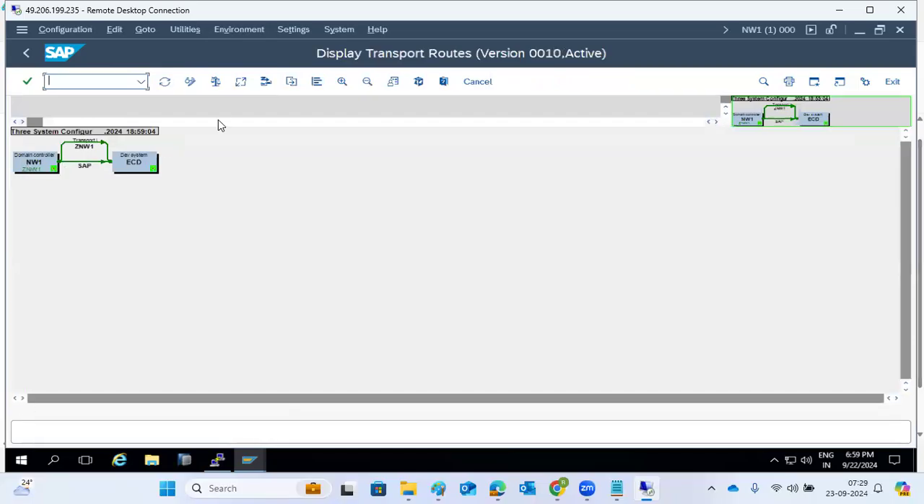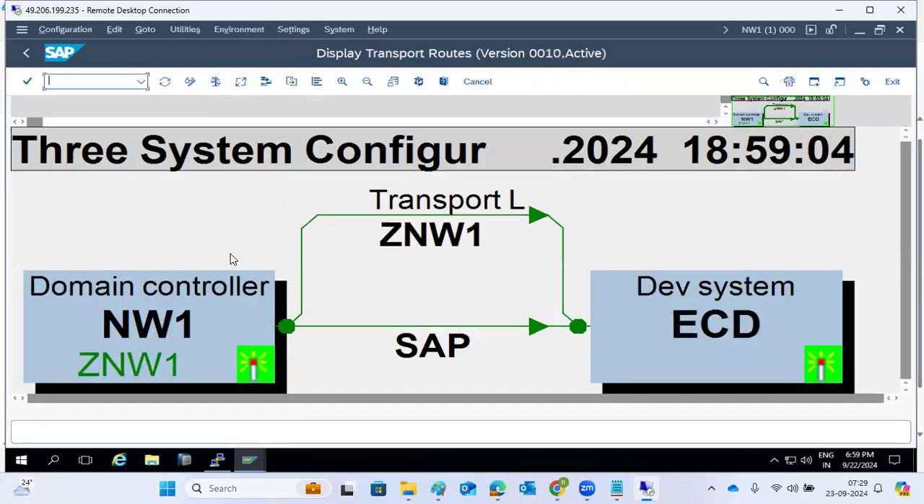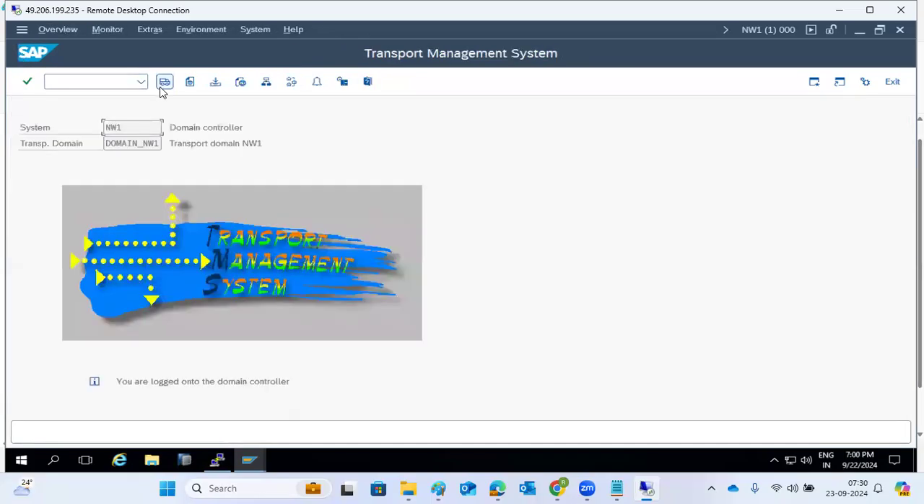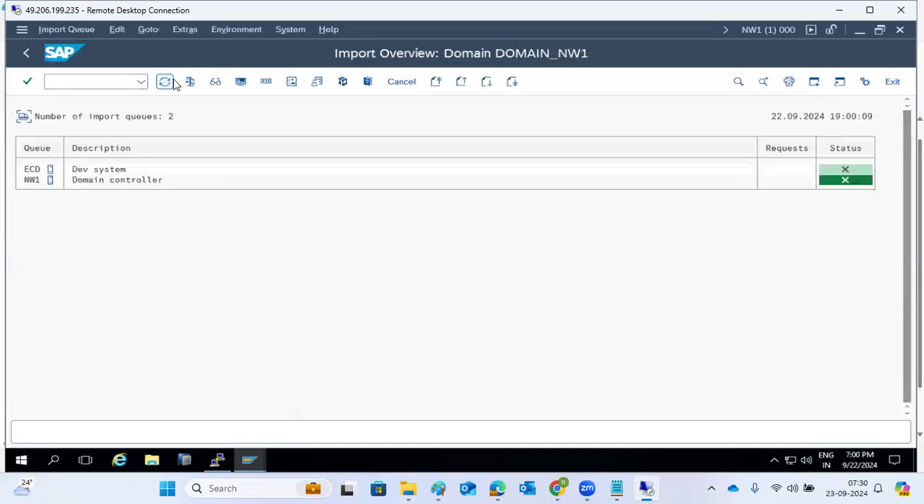So transport routes also we created here, right? There are two types of layers here, SAP layer and ZSAD layer, right? So the domain controller and this is the one here, two types, right? This is the configuration we have in the systems here, right? That is the one thing we have in the systems here.